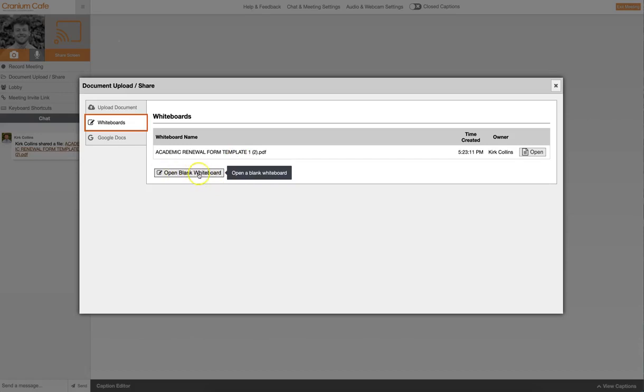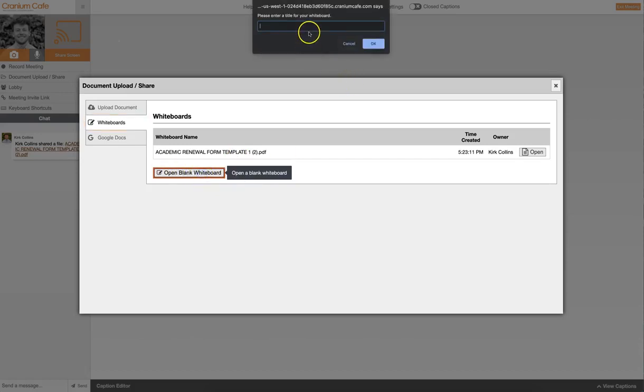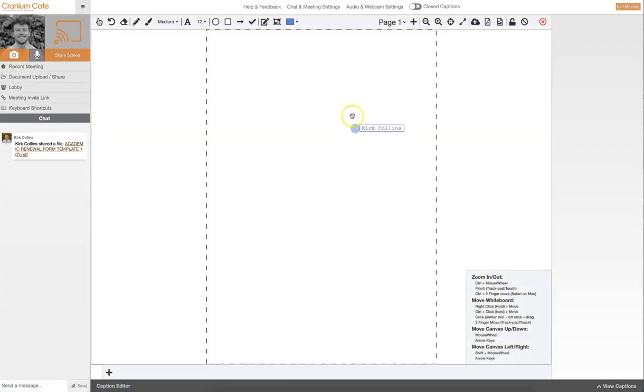So if I click on here, open blank whiteboard, let's give it a title. Just title it test. Click OK. Now I'm opening up a blank whiteboard. So this can be used for notes. You can open this up for a student if you're going through a lot of information and they want to be able to take notes. You can do that, or if you wanted to put notes on a form as well.